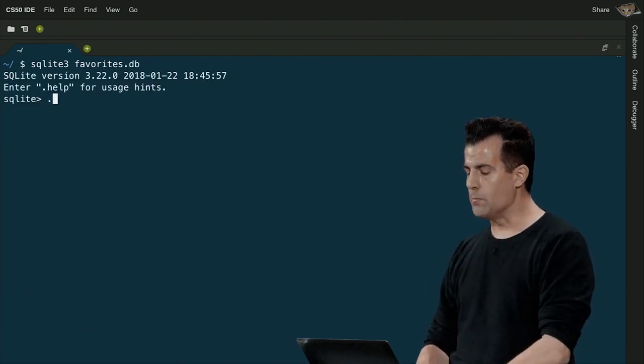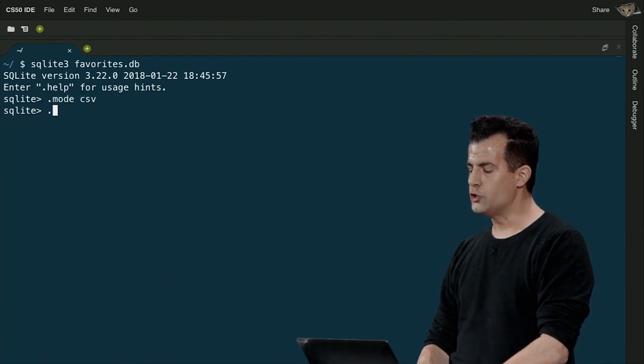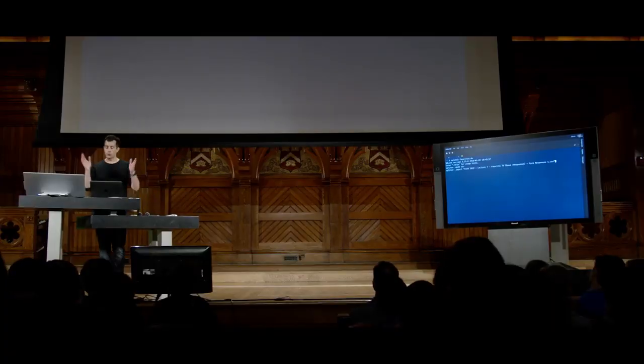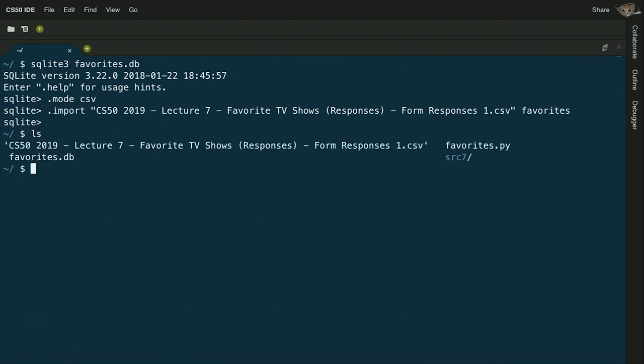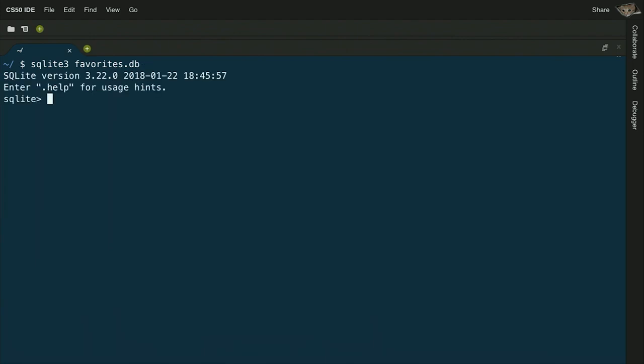I'm going to now do .mode csv. I'm going to now do .import, quoting the name of the file. And quotes are important because it's got some ugly spaces in it. And I'm going to import this into a table, kind of like a spreadsheet, that I'm just going to call, in all lowercase, favorites, and hit enter. Nothing seems to happen now. But if I go back to my terminal window and type ls, notice that in addition to my CSV file and favorites.py and src7, which I downloaded in advance with today's code, I now have this file called favorites.db. And if I rerun SQLite, when I pass in the name of that database, now I can ask the same kinds of questions as before, but I can do it with a different syntax.